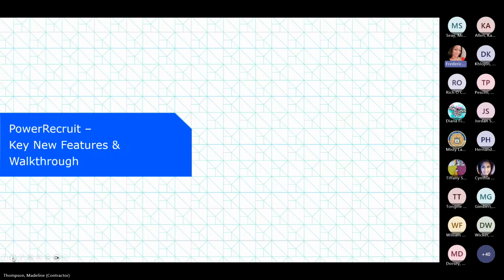Now, we will head into walkthrough of key new features in the PowerRecruit redesign.